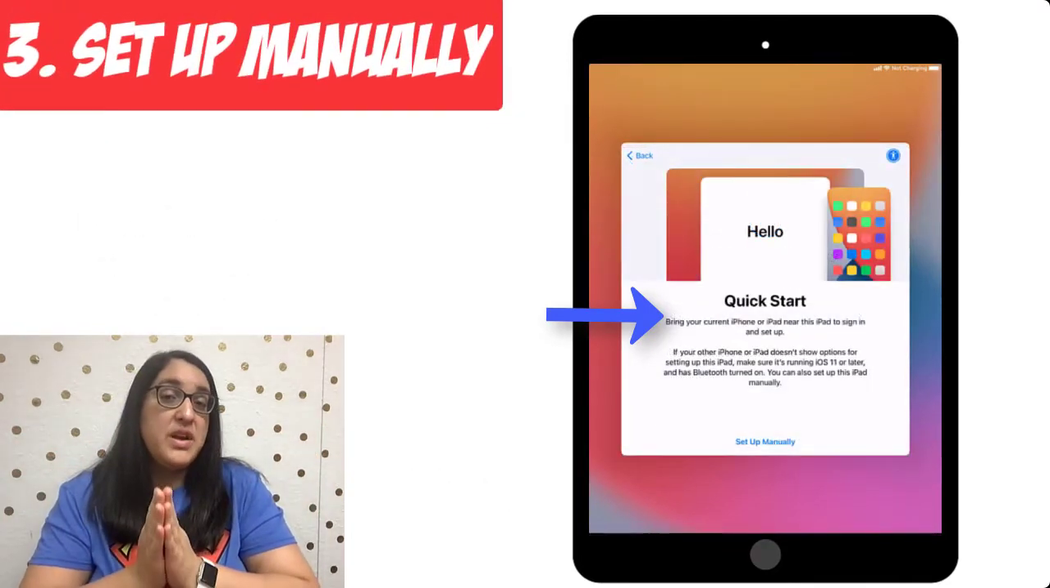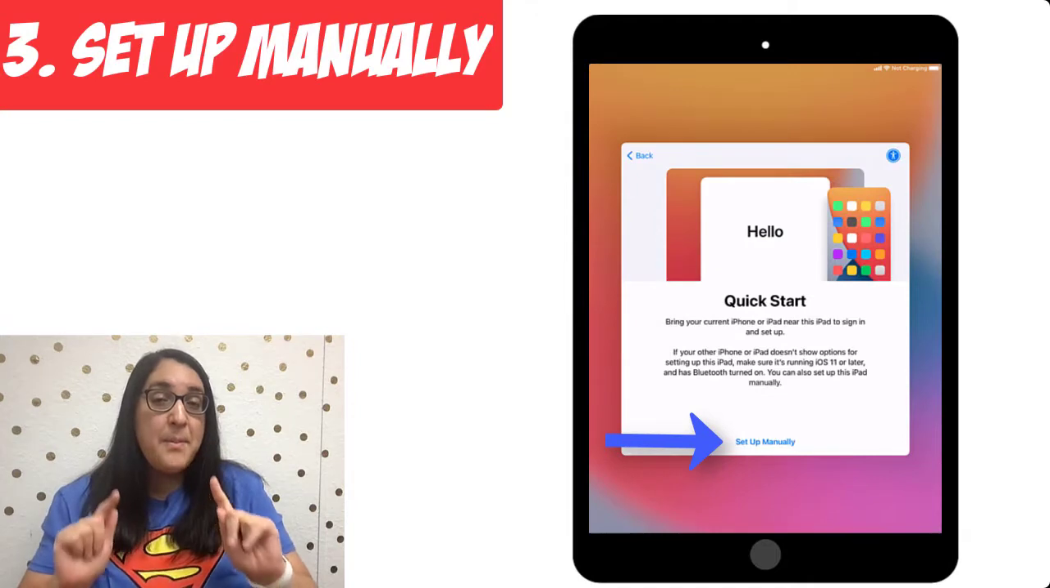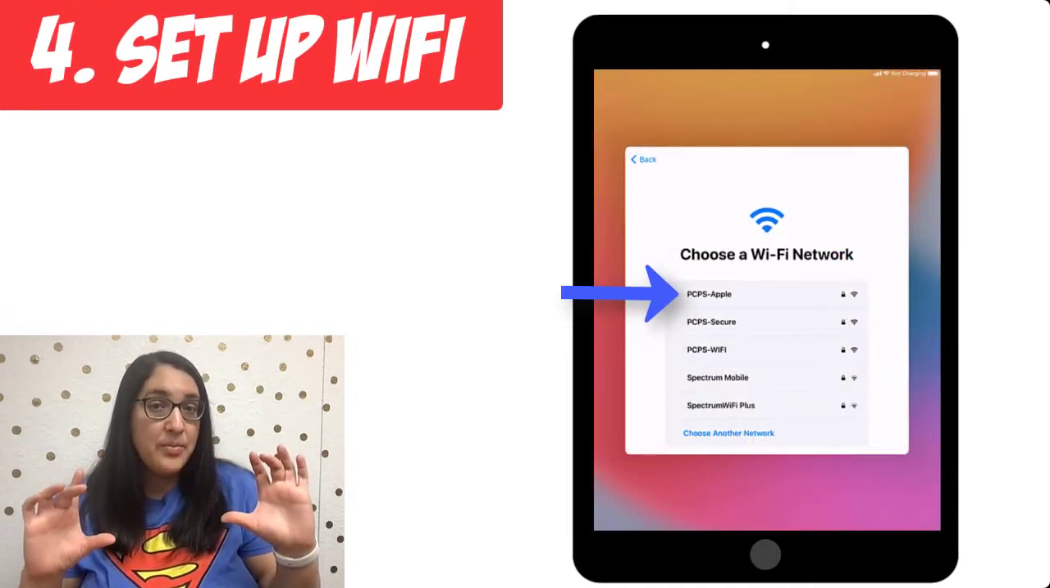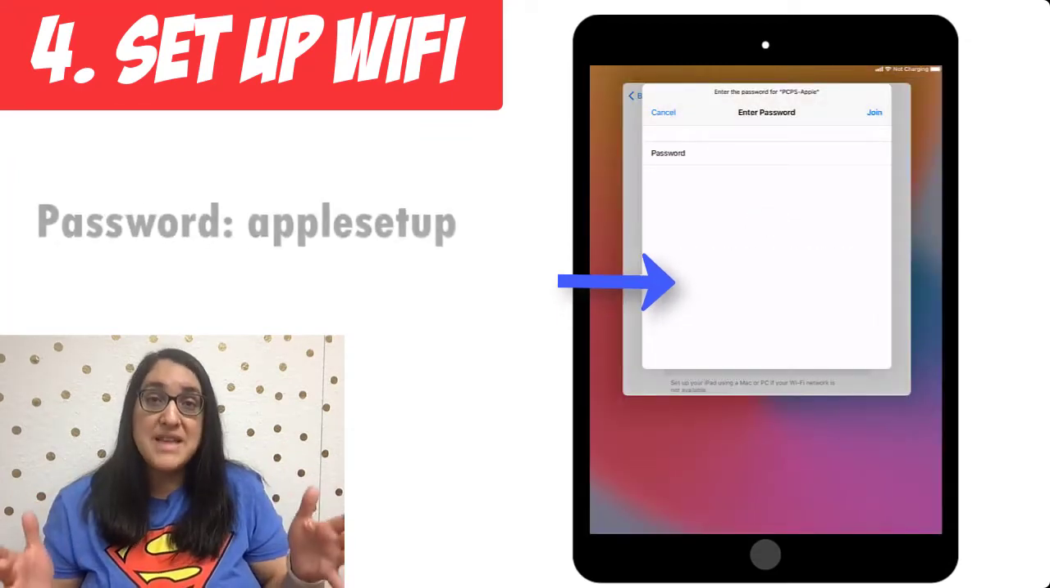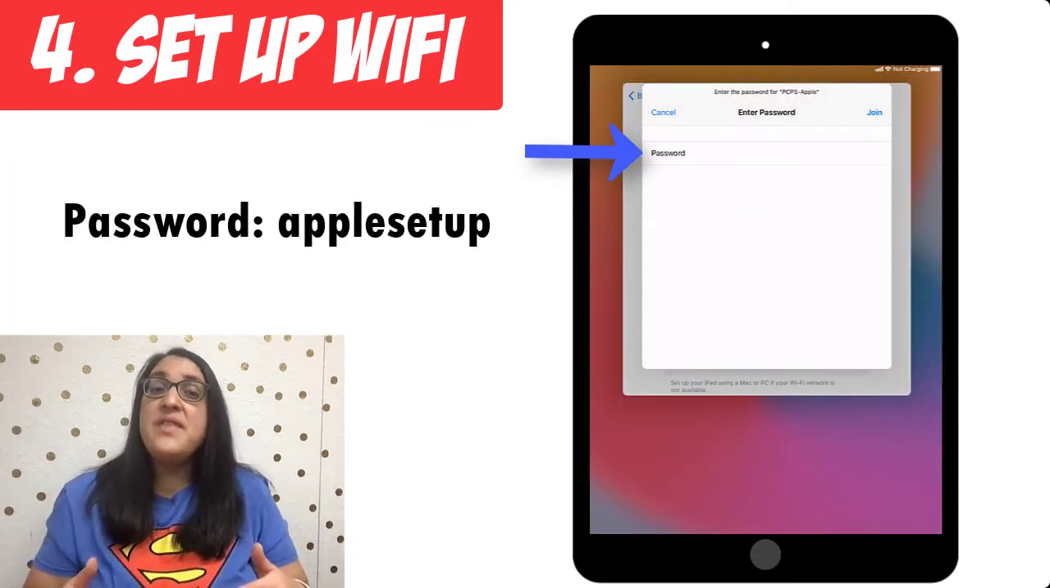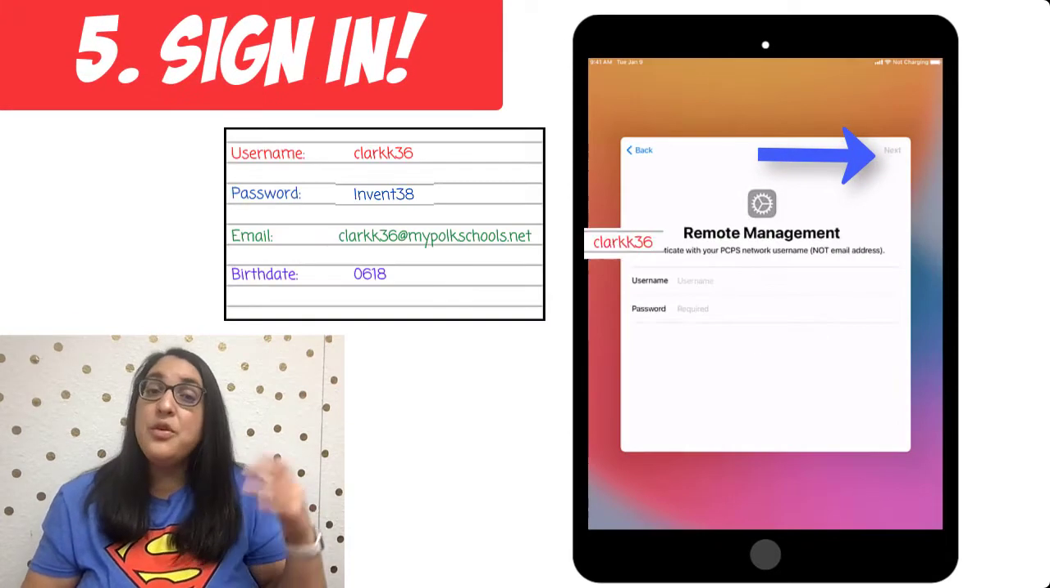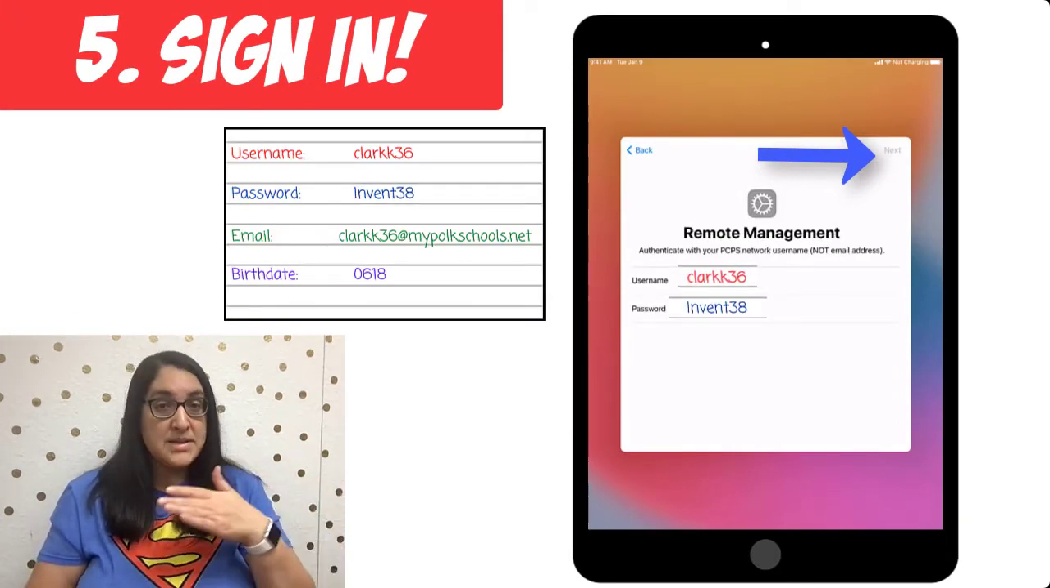At the Quick Start screen, have students tap Set Up Manually and then choose the Wi-Fi network PCPS Apple. The password for this network is Apple Setup. Once they've done that, they're going to tap Next on the remote management screen and then type their username and password and tap Next again.